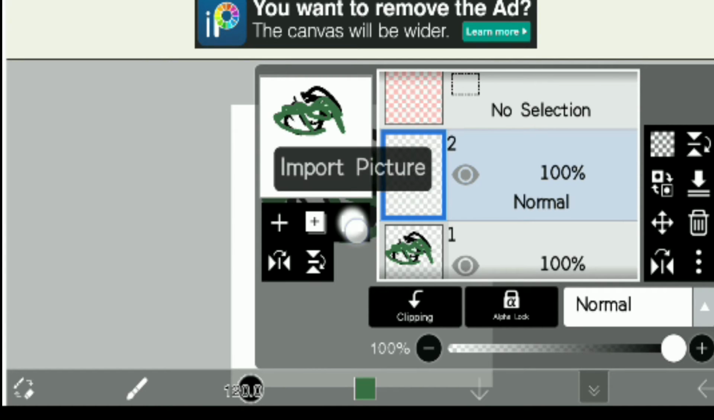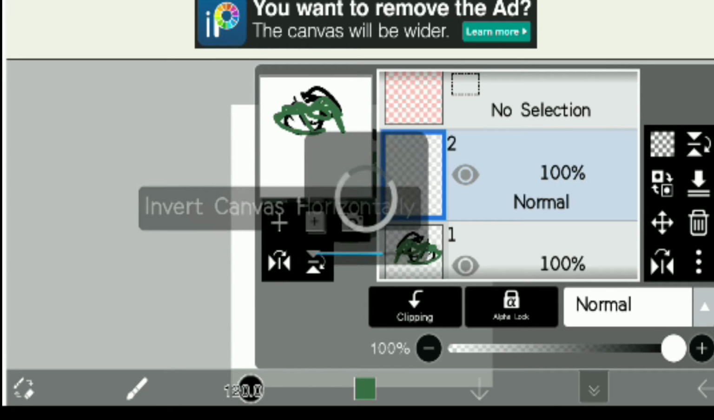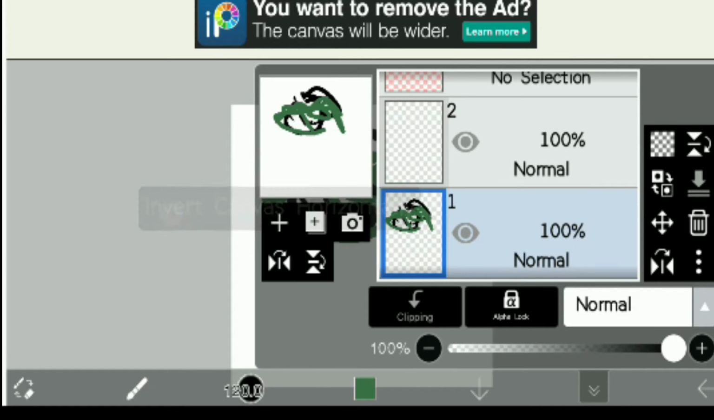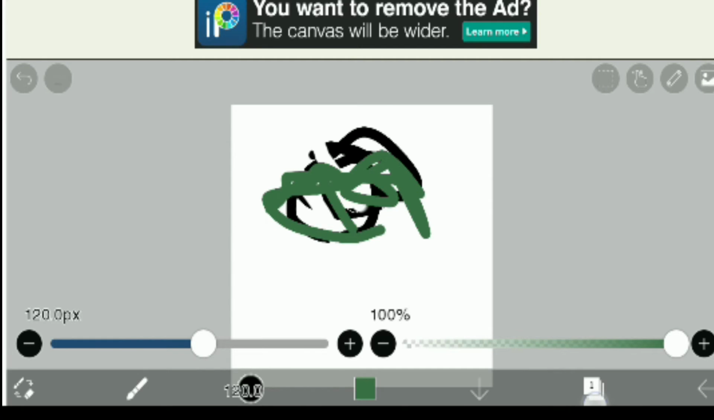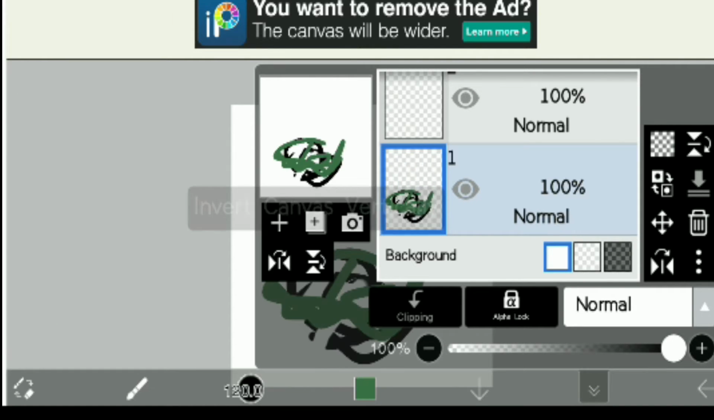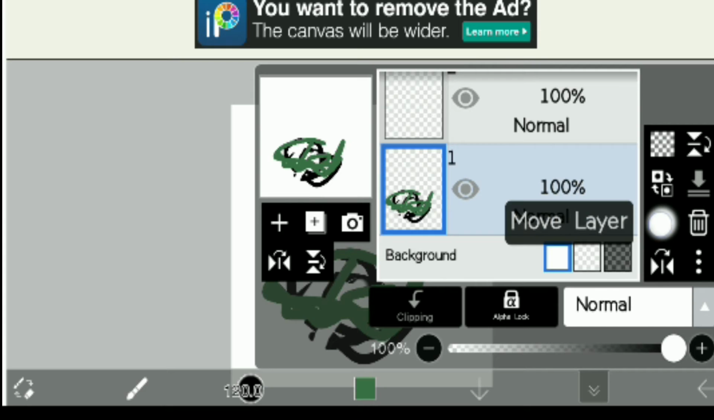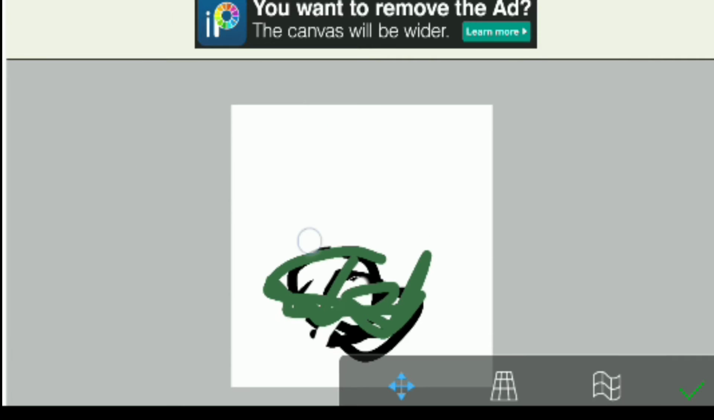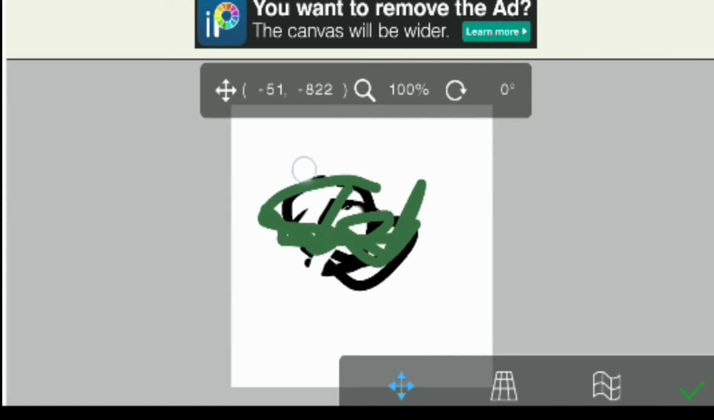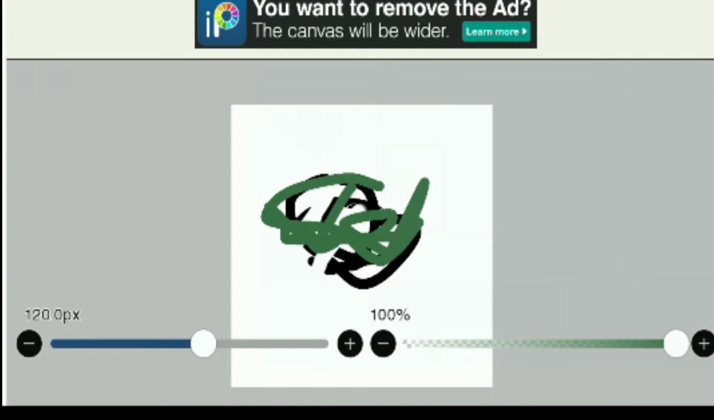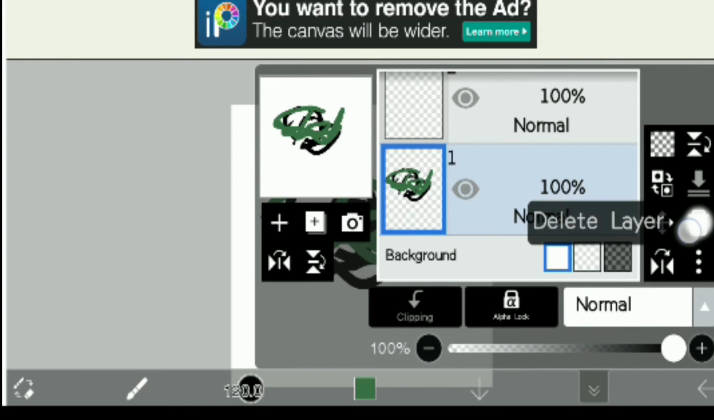This will allow you to import a picture from your phone to be placed in one of the layers. This will allow you to flip the layers horizontally, while this allows you to flip it vertically. So this will allow you to move the layers. So clicking on that, you can now move the layer I'm working with. This will delete the entire layer.